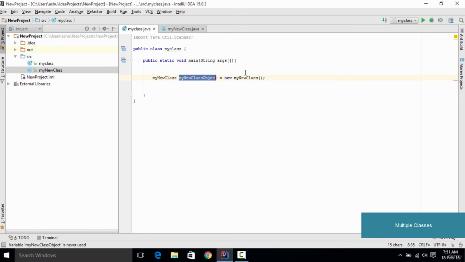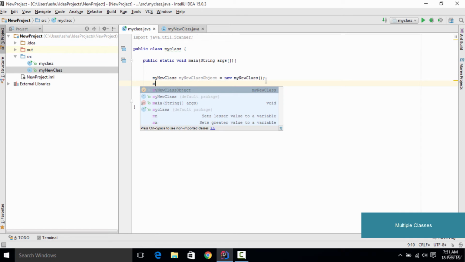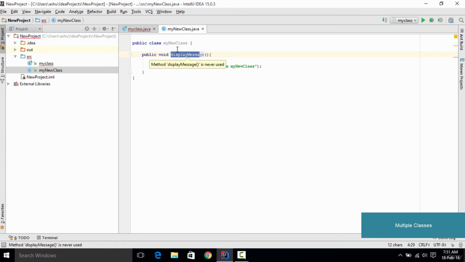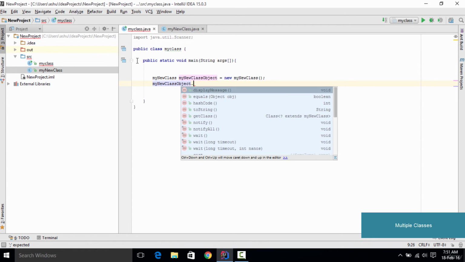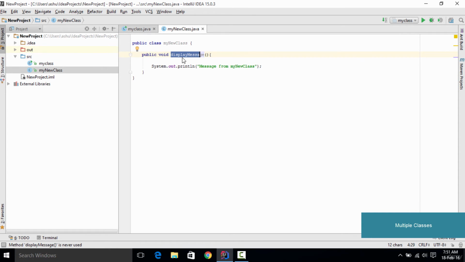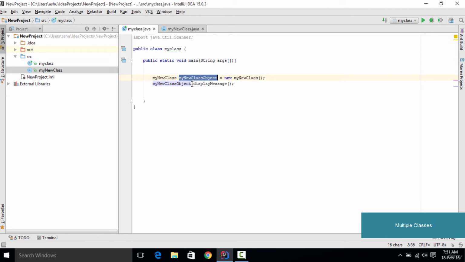To do so, we switch to the first class. We use the object which we have just created, so we type myNewClassObject, and in order to access the displayMessage method, we give a dot operator and then type displayMessage. In this line of code, we have used this newly created object, and inside this class we have a method called displayMessage. To call this method, we use the dot operator and then just type the method name.